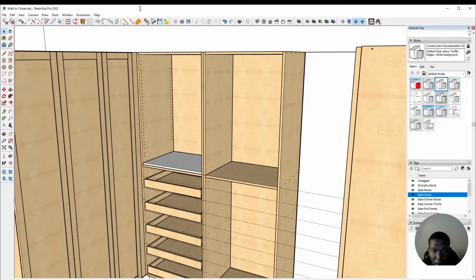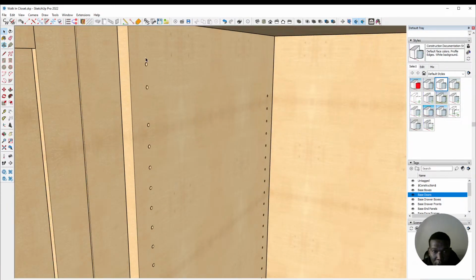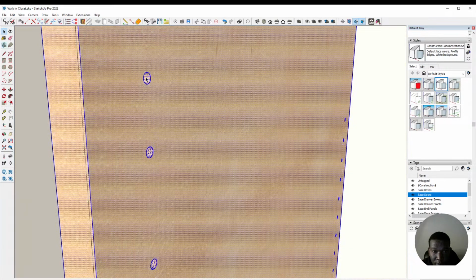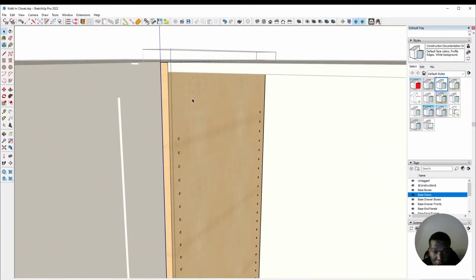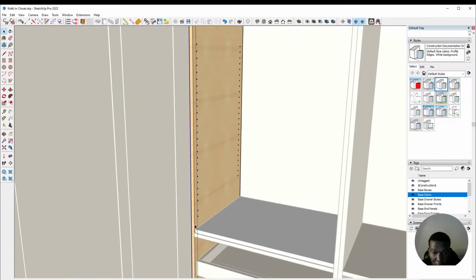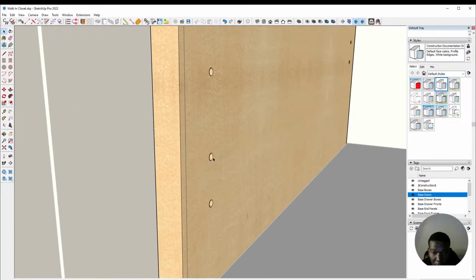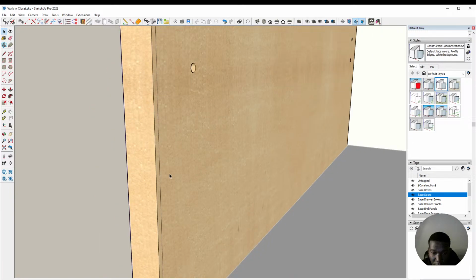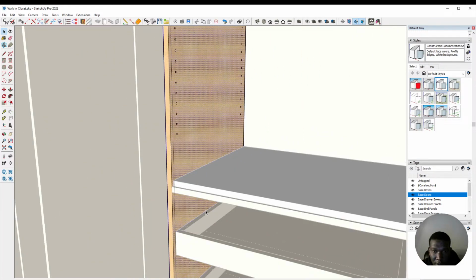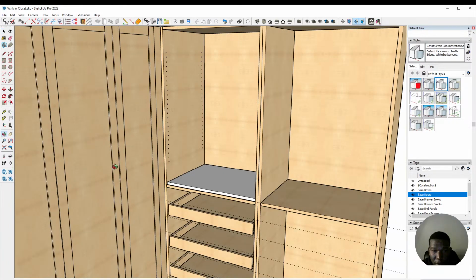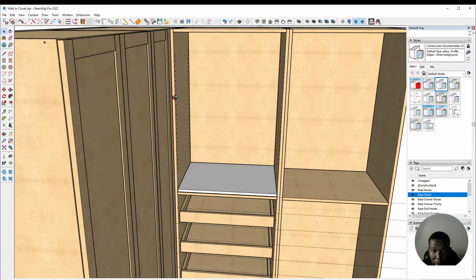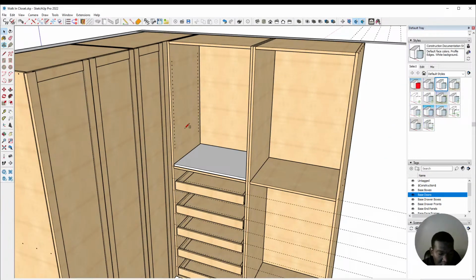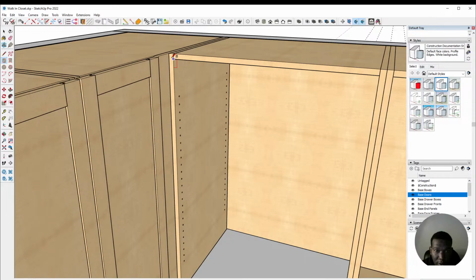okay, and then drill this draw inches holes, just delete those ones. There you have it, your adjustable shelf pins. So then you can just create a full door now.